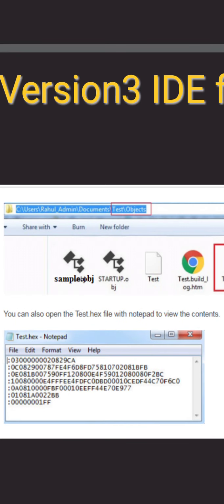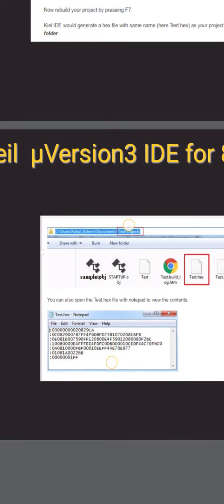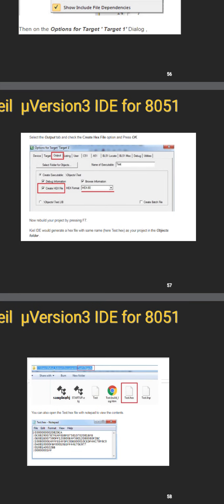The hex file will be created. These are the steps for creating the hex file using the Keil Microvision 3 IDE. If there is any doubt, contact me.